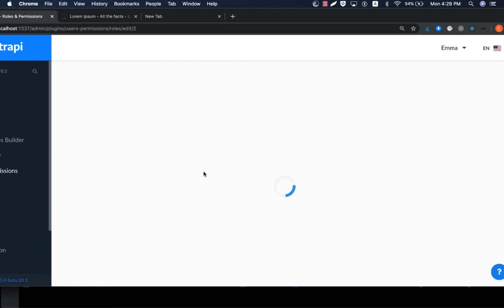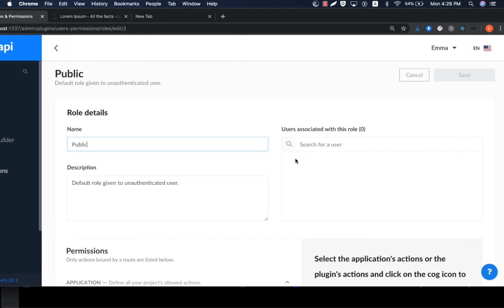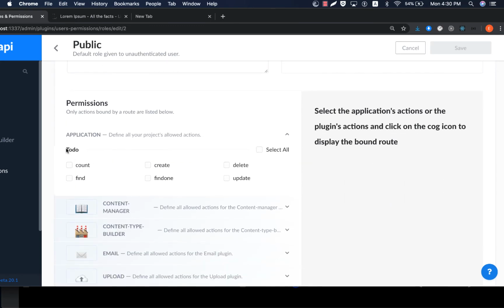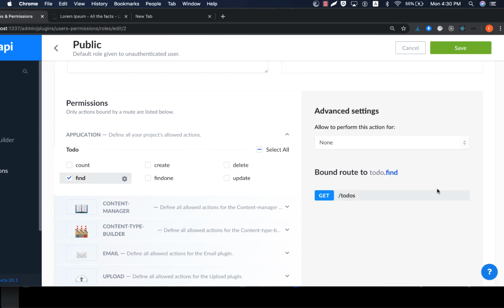So click on public here, and you can see that under role details, when you scroll down under permissions, this is the collection type you created. You're going to give access to users to count, create, delete, update, find one, and find. To be able to know the route, just click on the check icon, and on the right hand side you can see GET and /to-dos here. This tells you that on the home route /to-dos, it will fetch all our to-dos. So now let's do that.